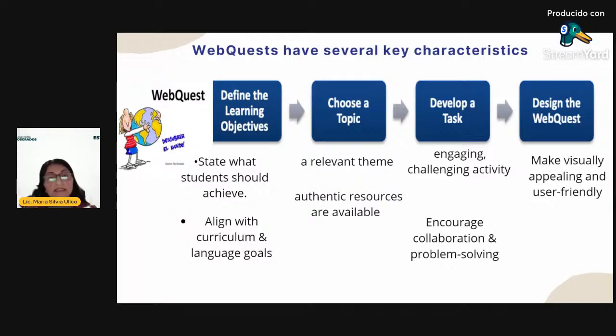And finally, design the WebQuest. Make it visually appealing and user-friendly. Also, you can here use digital tools, for example, Google Sites, video, interactive platforms. Next slide, please.